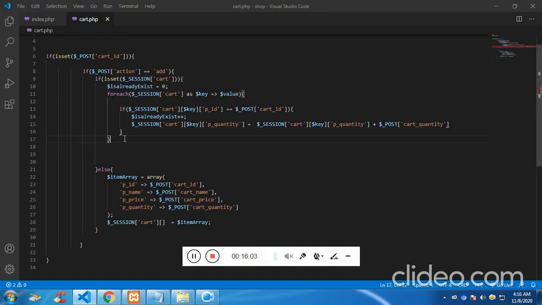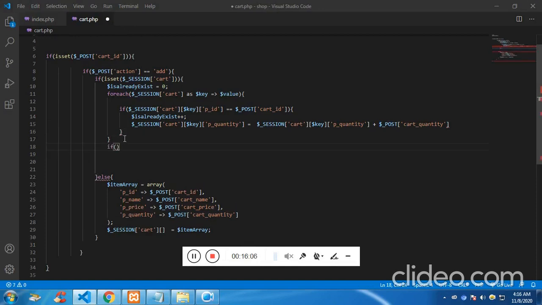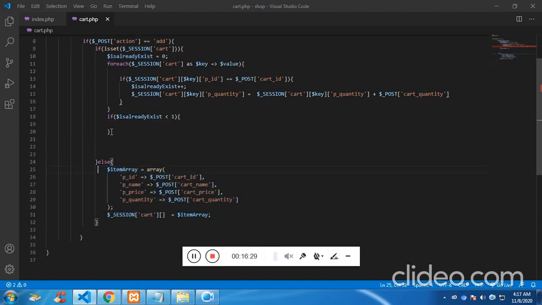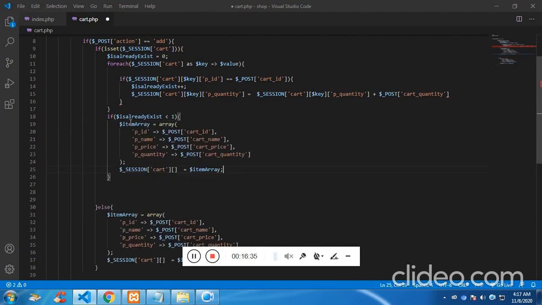Now get outside of the for loop. Now if there is no duplicate, what should be there? This should be less than 1, because if there is a duplicate it should be 1, and if there is no duplicate it should be less than 1, that means it is 0. If it is less than 1, we need to again populate this session array. Fine. I think we missed the semicolon here. Fine. Everything seems to be working fine.